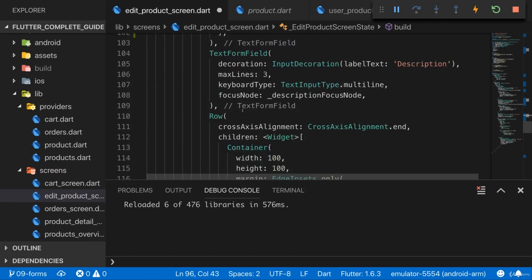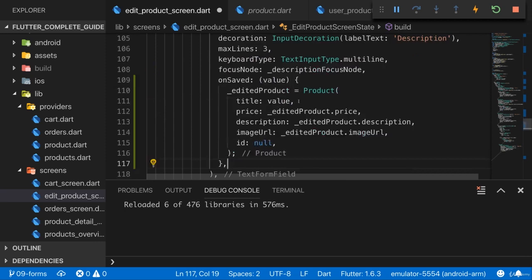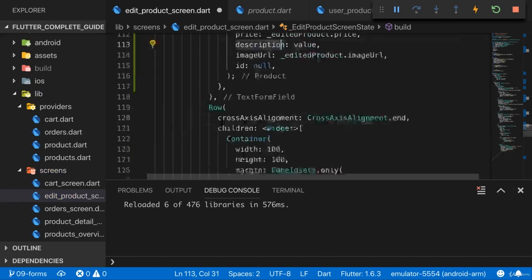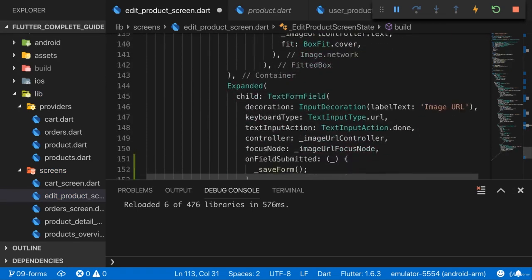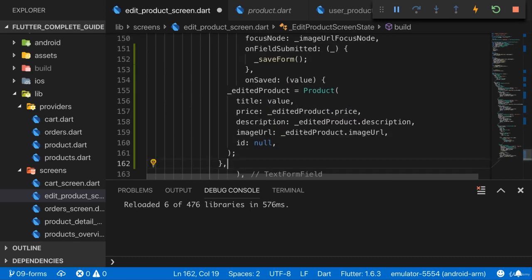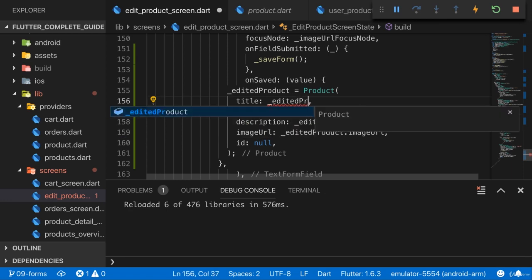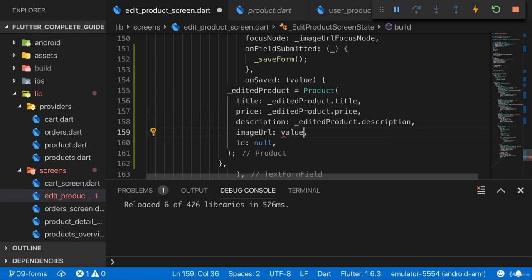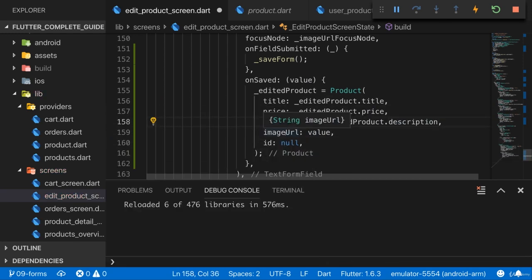Now with that, we can move on to the description. Also add onSaved there. For the title, we keep the edited product.title, of course. For the price, we keep the edited product.price, but for the description, we now take the value that was entered. And with that, let's move on to our image URL down there. Here we also add onSaved. We keep edited product.title here, we keep the price, we keep the description, but for the image URL, we use that value. And please keep in mind, right now we're not validating the user input, so we could totally submit invalid input, but that will soon change.